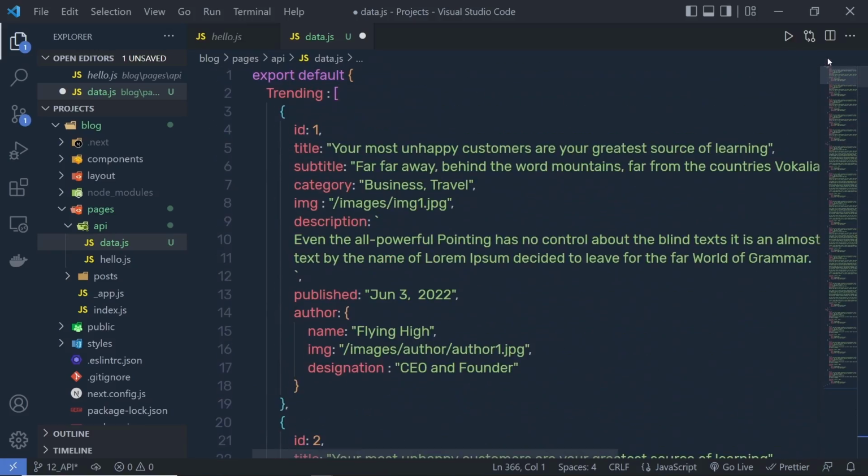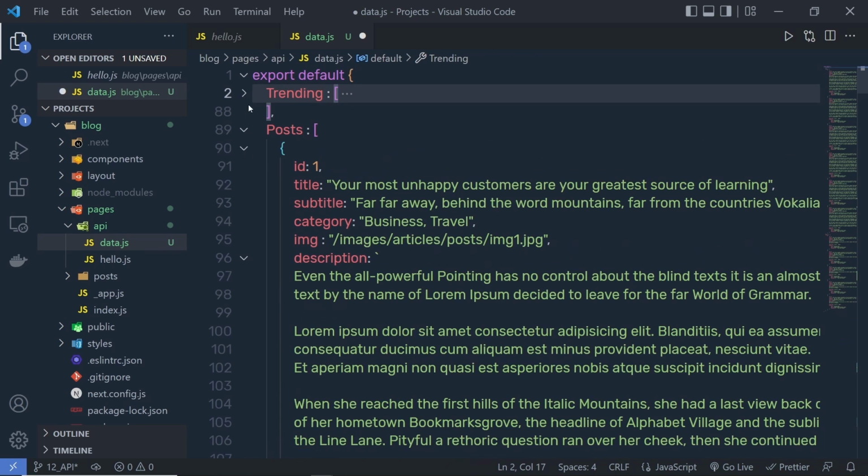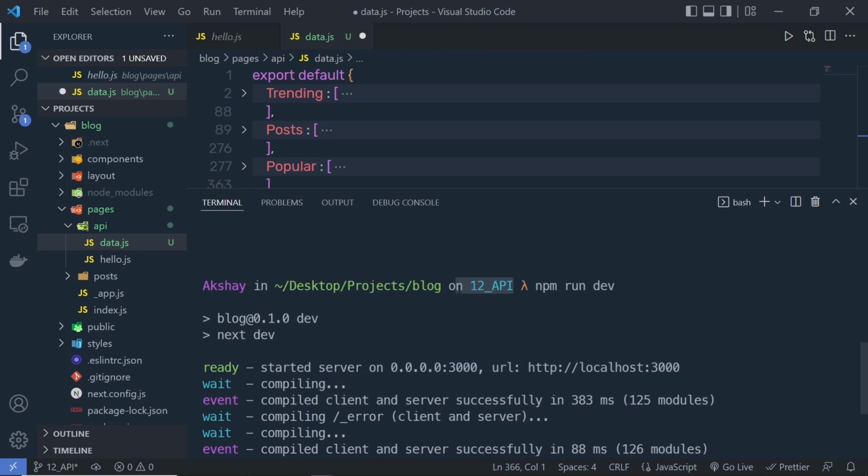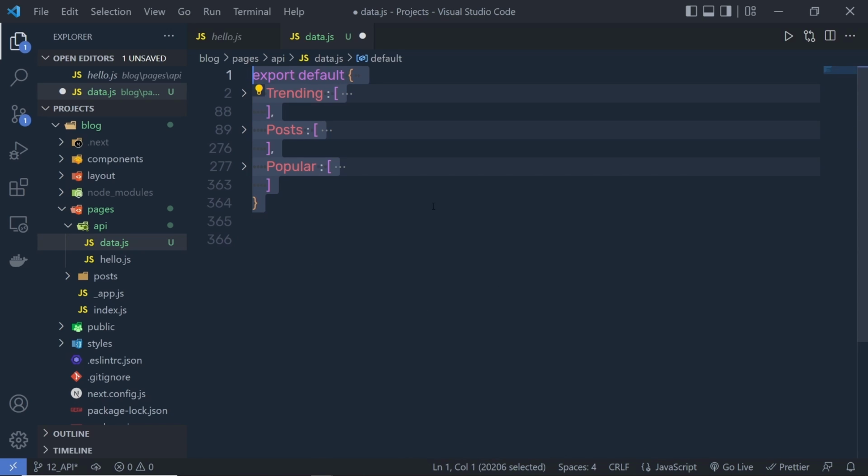You can see inside this file we have an array of objects, and inside these objects we have different properties. I'm using these properties to pass values to the front end. Now you don't have to worry about this data. You can download this file when you check out inside the API branch. So you just have to clone this project and check out the 12_API branch. When you check out inside this branch, you can download this data.js file.